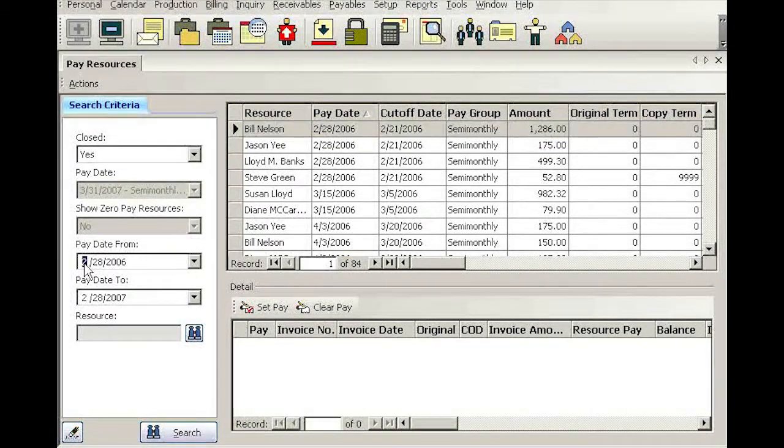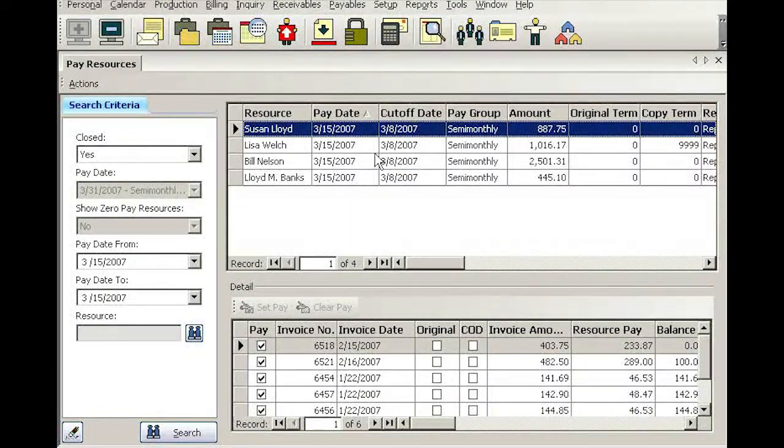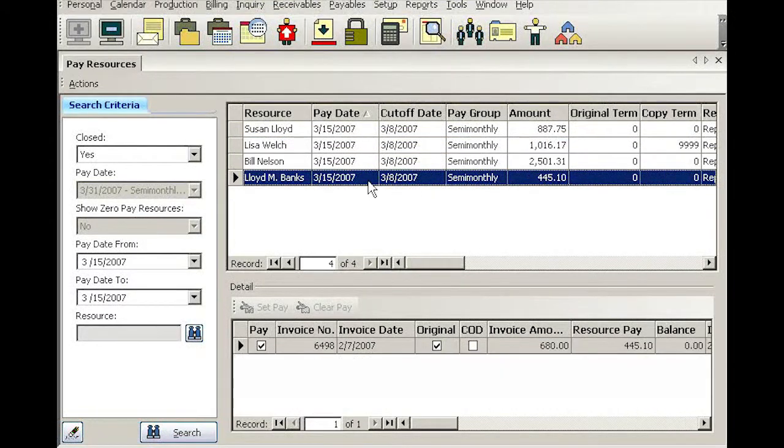Or you can just go to a particular payroll you just did. So for example, we can just go back to the payroll we just did for March 15. So you can pick one particular date and search for it, and then all this detail will come up. So you can always review the payroll detail.